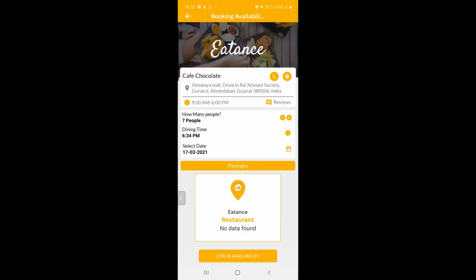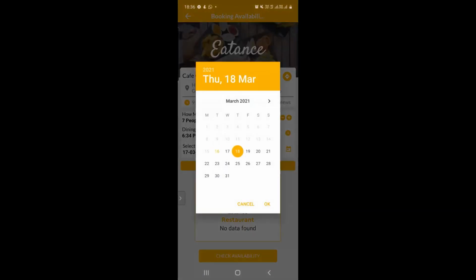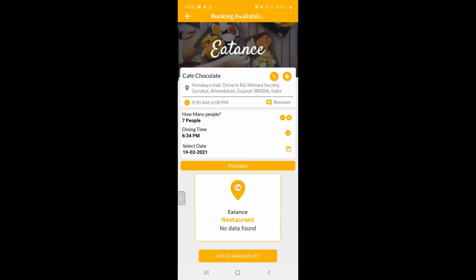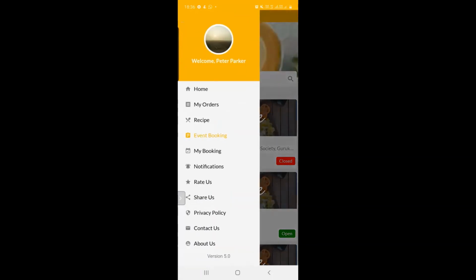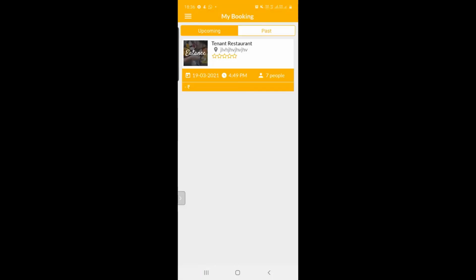Again, please make sure that this booking is not a confirmation. Further, the restaurant admin and master admin will decide to talk with the customer to know more about their booking. After confirming the booking, you will be able to view all your bookings in the my booking section, which will redirect you to all the upcoming bookings you have made so far.